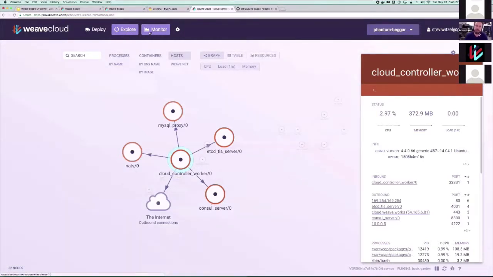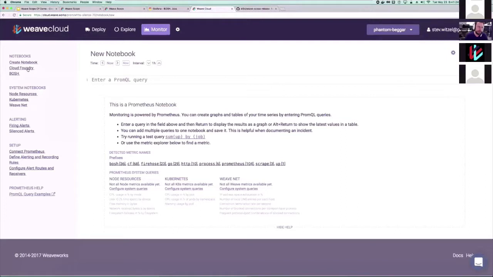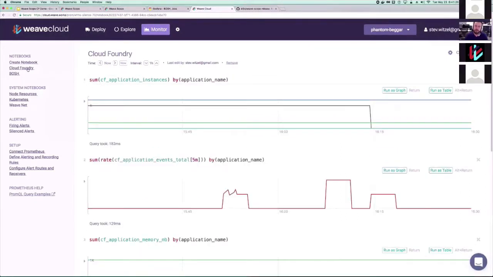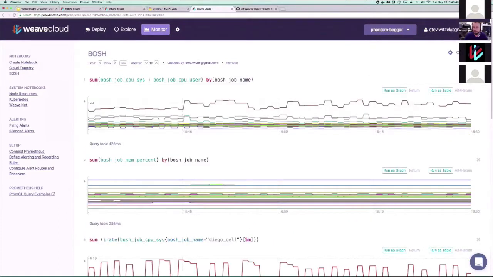Time series. And what you will see here is actually that I'm not just sending my probes to Weave Cloud. I'm also sending these metrics that I showed you from the firehose before. You might remember that slide. Now I'm sending them to Weave Cloud, and I can query them using PromQL, Prometheus query language, right here, which is quite nice. So Cloud Foundry metrics, but also Bosch metrics for different jobs. So if you want this all in Weave Cloud, you can have that with this release.